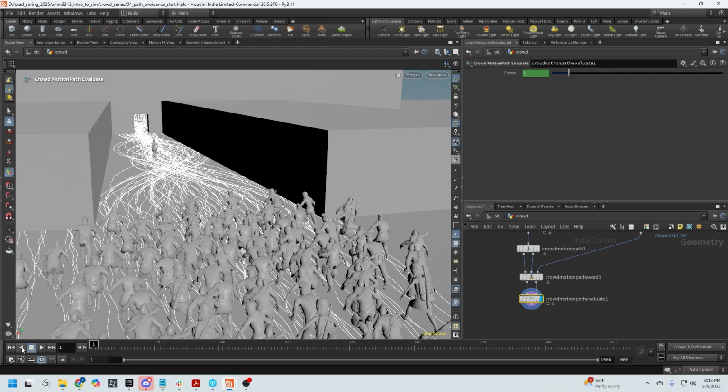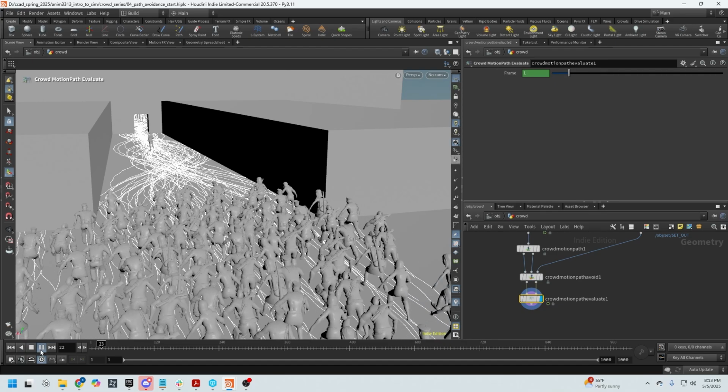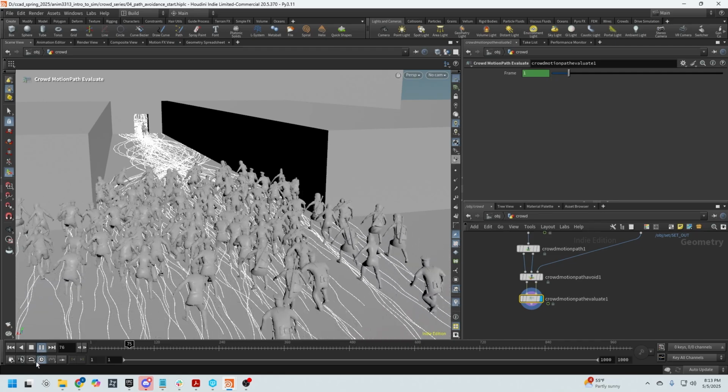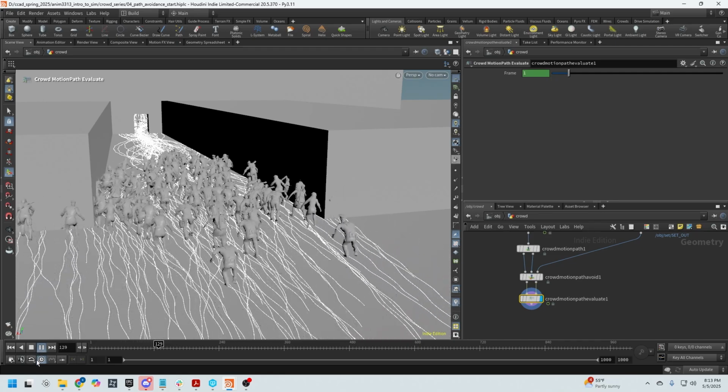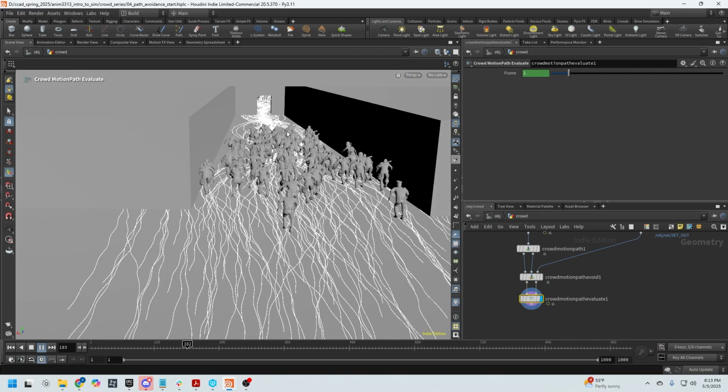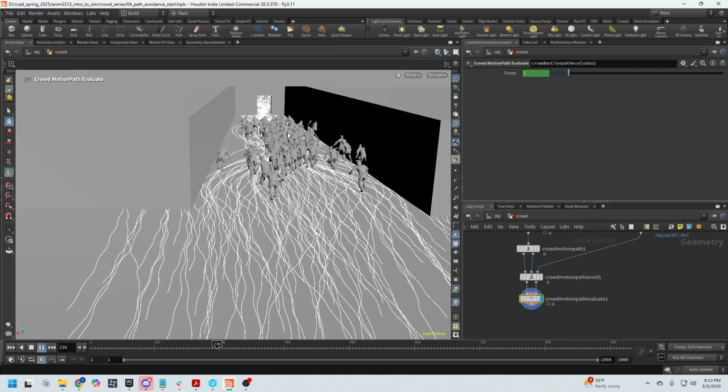You don't have to do anything as far as settings here. And then we're going to hit play. Some of them are still going to go through, but you'll see the majority of them start to, you can see them going and avoiding that wall.